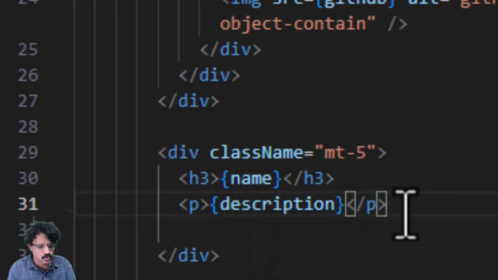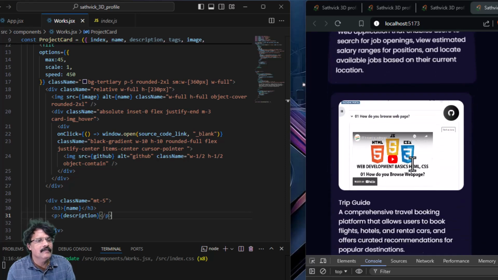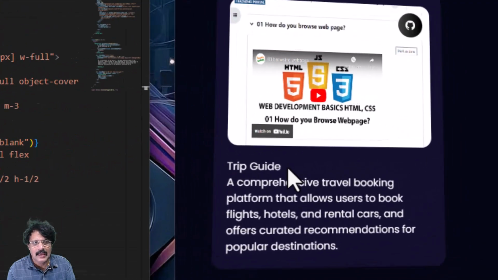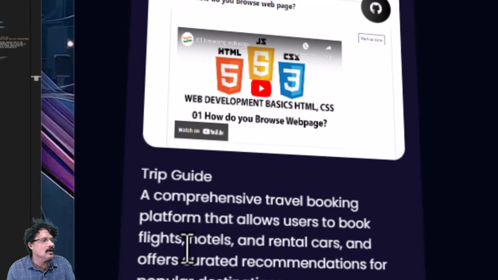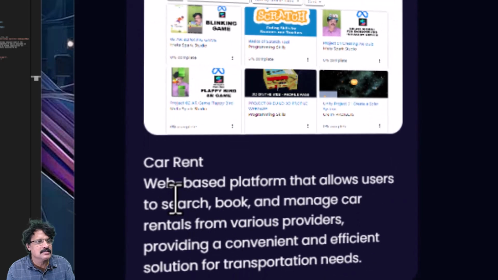And adding these two, if I save it, immediately you can now see every project has a heading and also the description. Only thing is we have to style this a little better.